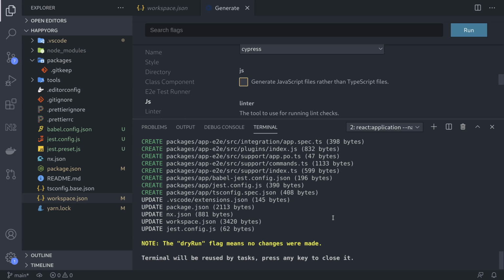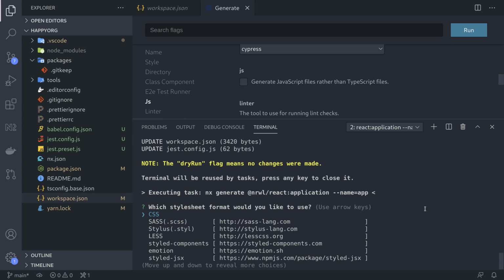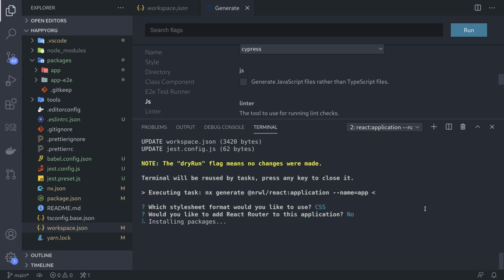It looks pretty good. So we can click on generate. With this, it still asks us a bunch of questions. We are going to get our app created in the packages folder.